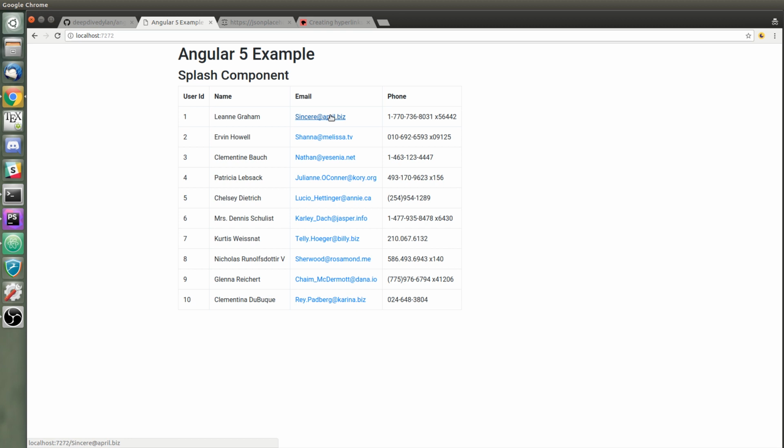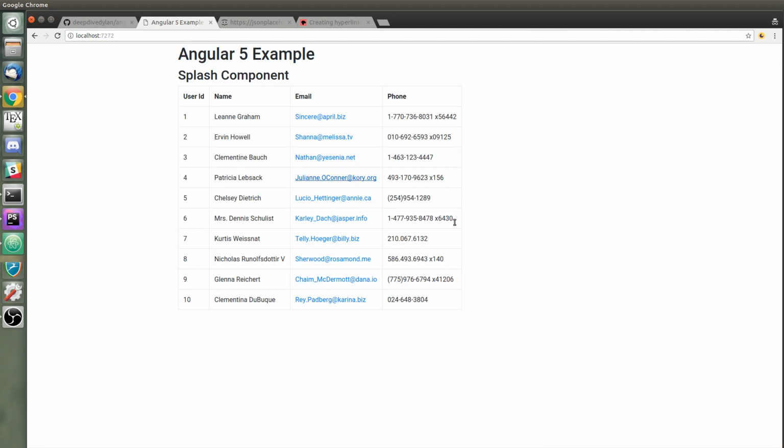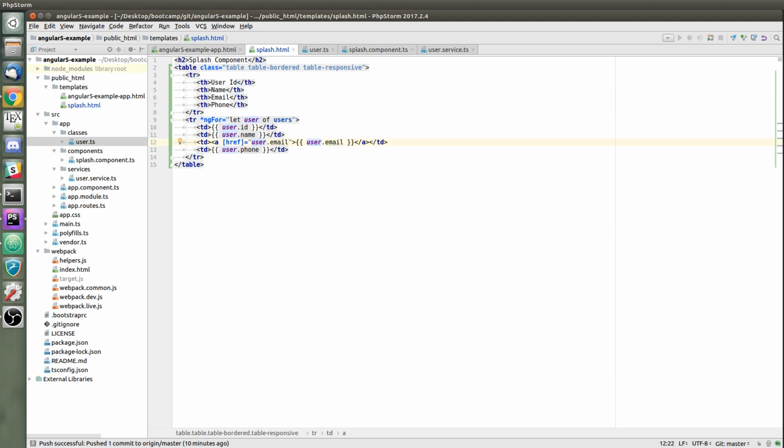Reload. And when we reload, it kind of works if you look carefully at the URL down below in the lower left. It goes to localhost 7272/sincere@april.biz. In other words, it is binding, but it's going to the host and not to the email.